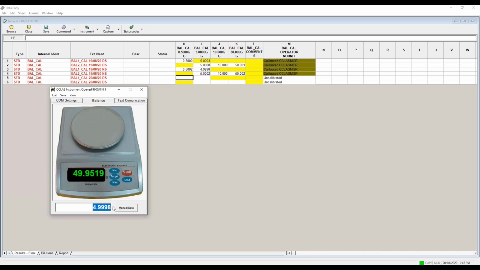So the first weight that's expected for balance 1 is 0.5 gram. You can see that in the column header. So I'll put in, whoops, I better put in 0.5 gram. And I'll enter that. And then the next one you'd expect to see is a 5 gram weight. So I'll put in 5.